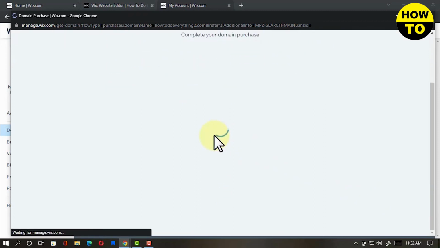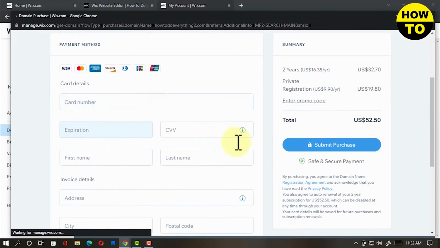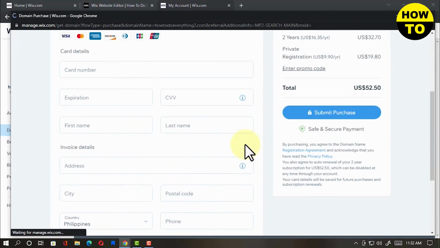And lastly, fill in this payment method and confirm. And that is how you buy a domain in Wix.com.